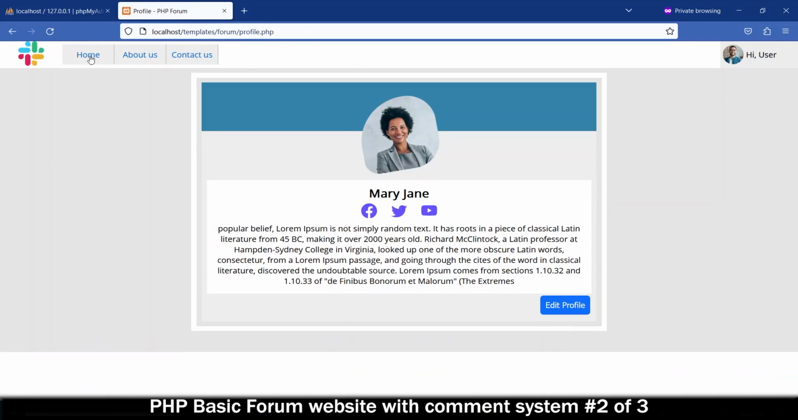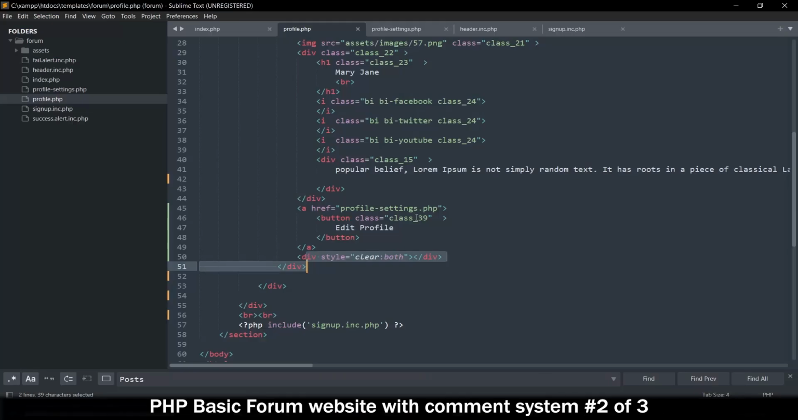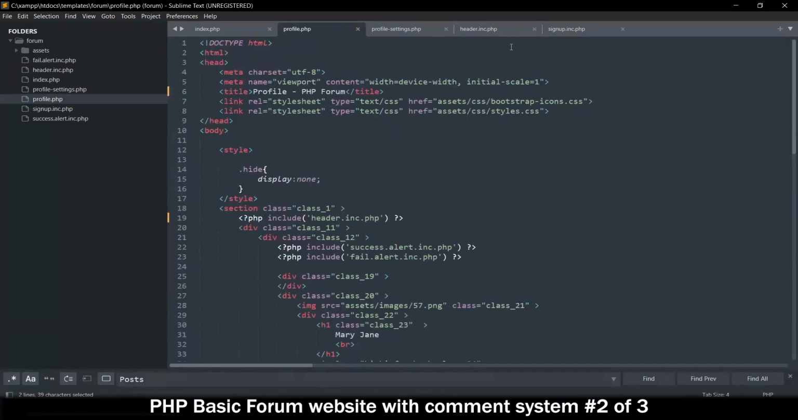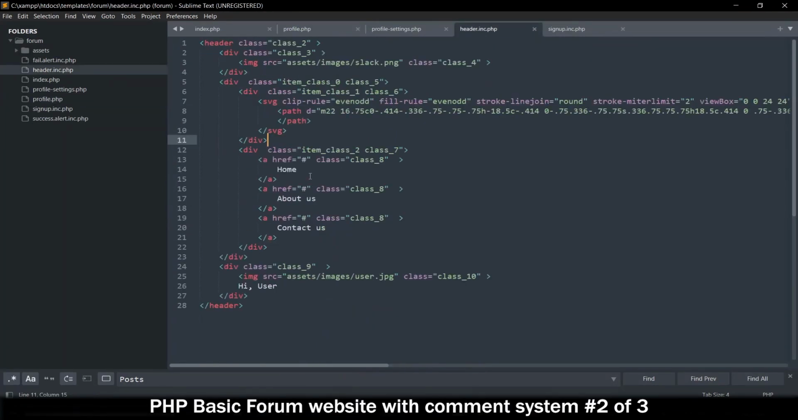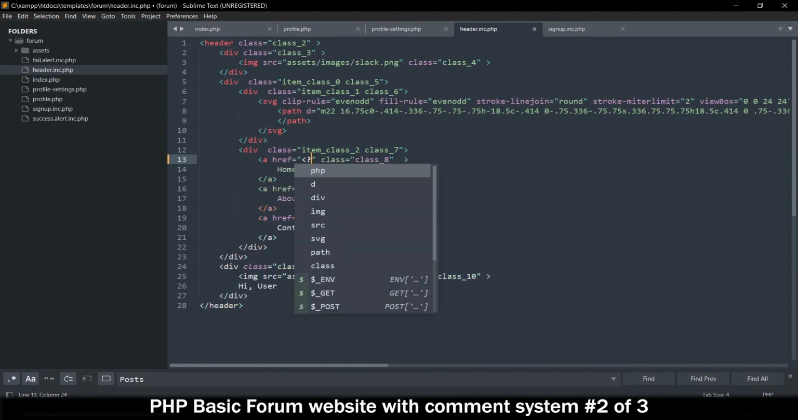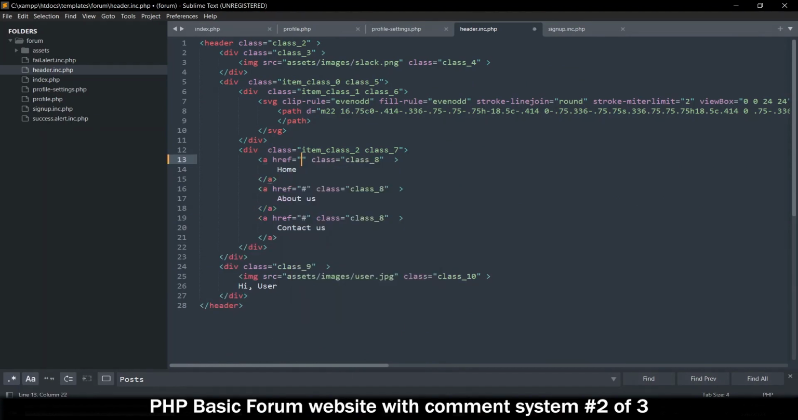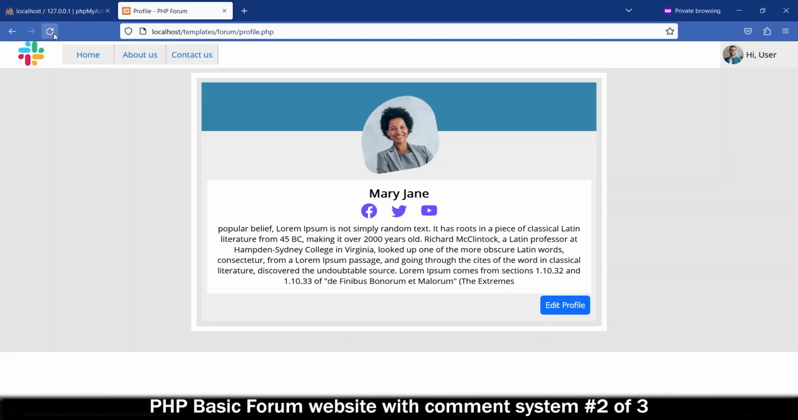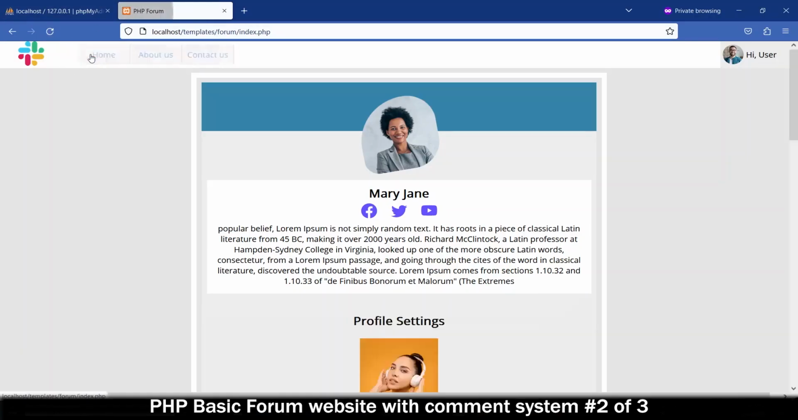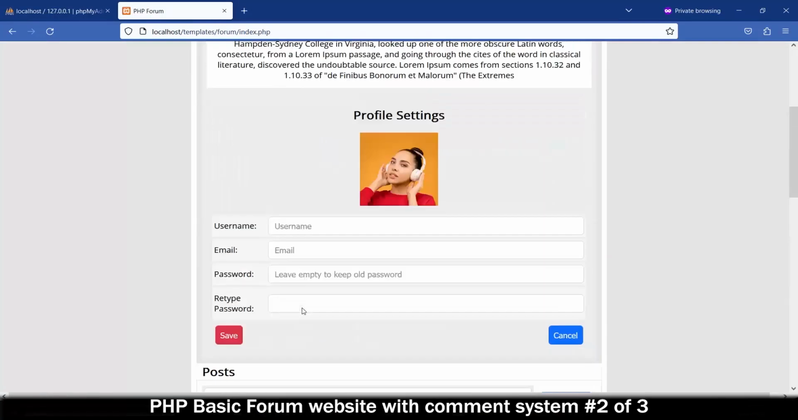Now let's make sure the header homepage actually takes us to index.php. So we're going to go to the header.include. Right here where there's home, I'm going to instead put index.php. Okay, now you can put other links that you want in here, you can rename them, that's up to you. So now if I click home, I come back to the index page.